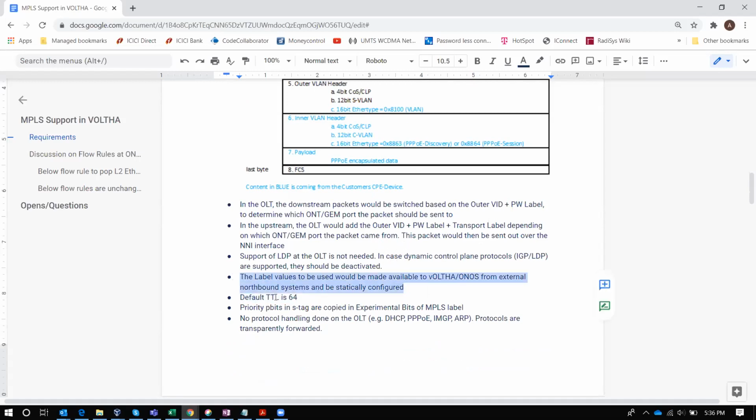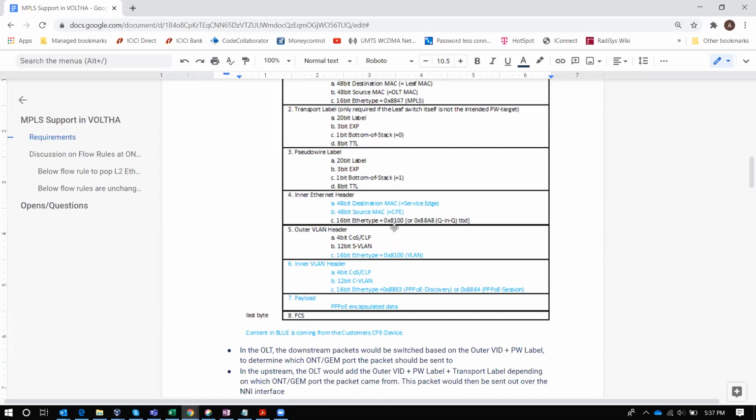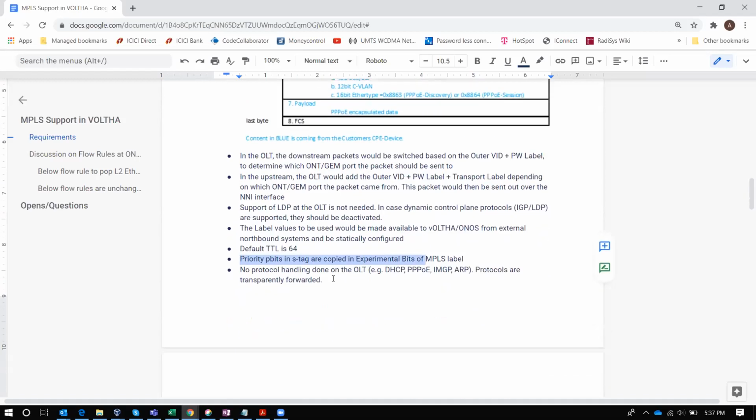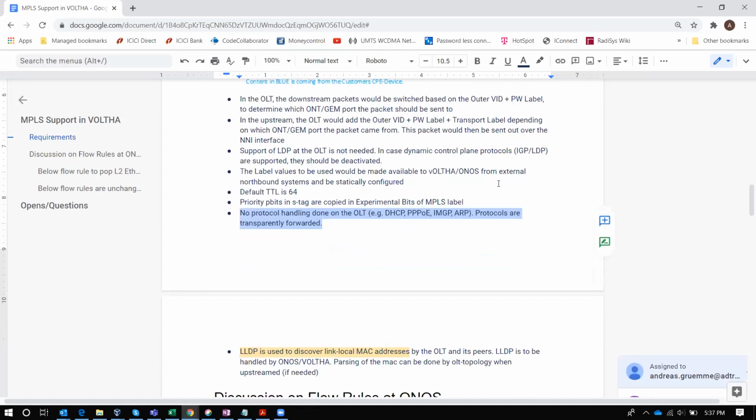It is what it says. The priority bits should be copied over to the EXP bits of the MPLS label. And where it says that if the OLT inherently has support for DHCP and PPPoE, those should be transparently forwarded, so we don't need to do anything. That's the same as of today.